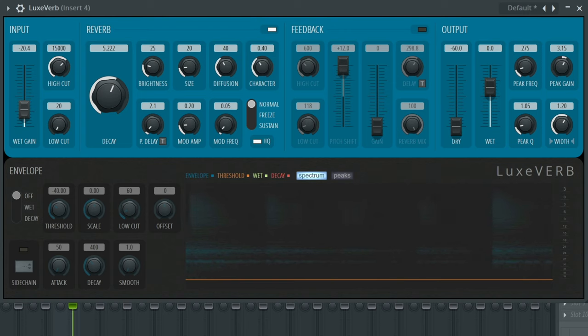Let me put the input wet gain back to default by alt-clicking on Windows or option-clicking on Mac. And I'll also put the dry dial back to default in the output section. Okay, so now let's have a look at high cut and low cut.